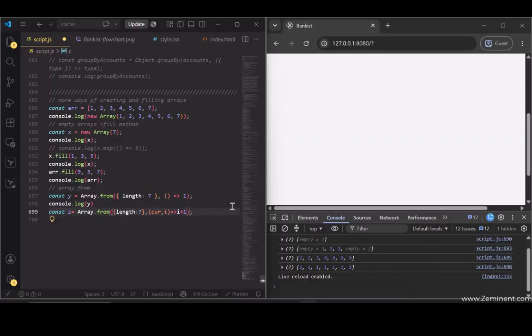So again, this callback function is exactly like the one in the map method. You can simply imagine that you're using this as the callback function when calling the map method on an empty array. So as always we get the current element and the index. Adding 1 to the index will give us the values from 1 to 7. So let me just console.log.